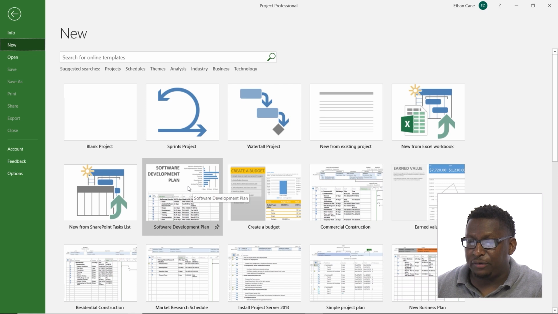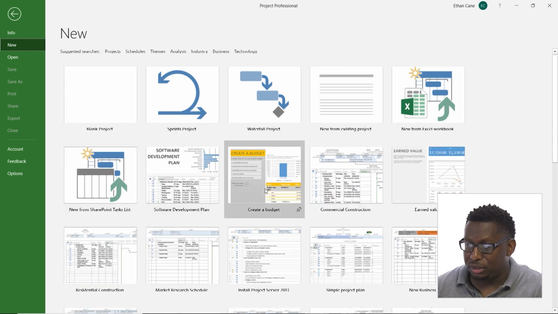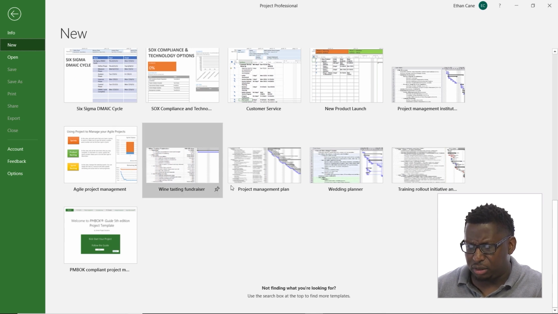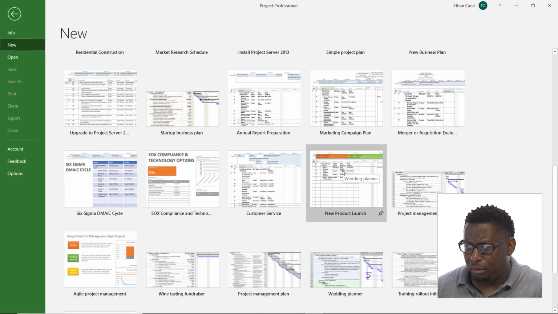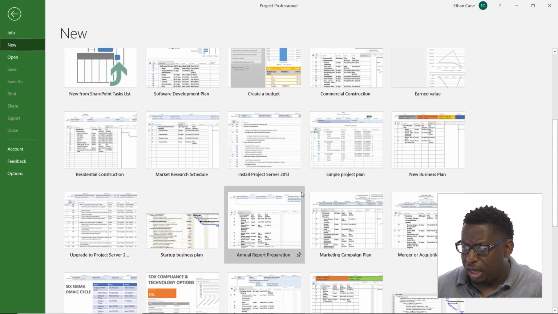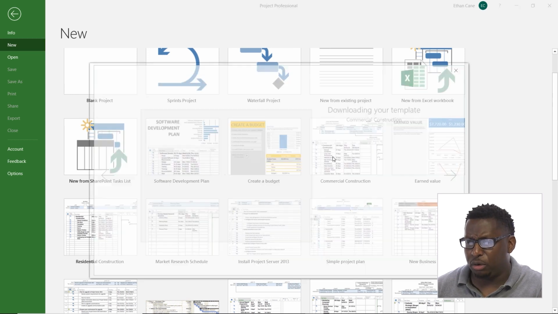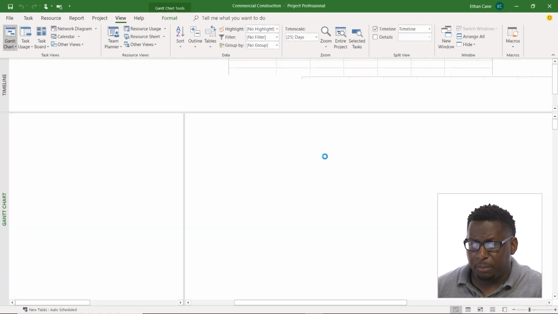And then there are a bunch of other templates that are built in. Let's just take a look at one of them. Why not? Right here you can see Agile Project Management. You can see wedding planning, right? You can see all kinds of stuff. Let's do a commercial construction. So I'm just going to go ahead and double click on that, and let's see what pops up.